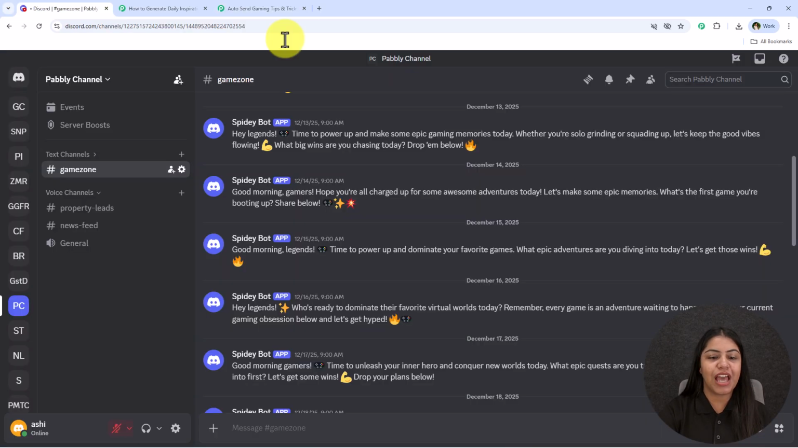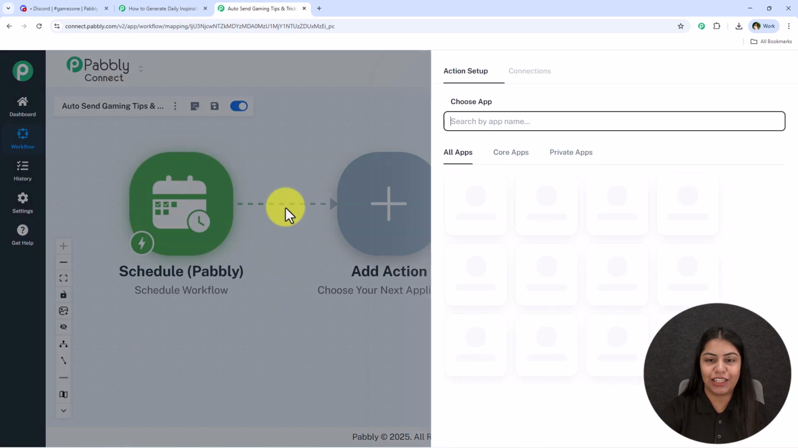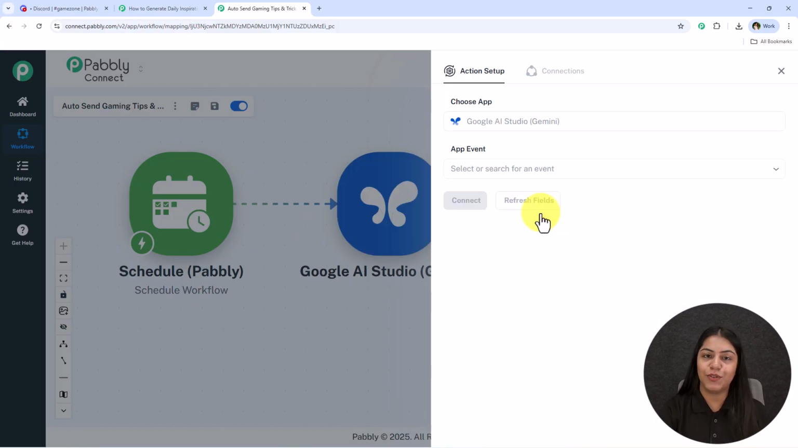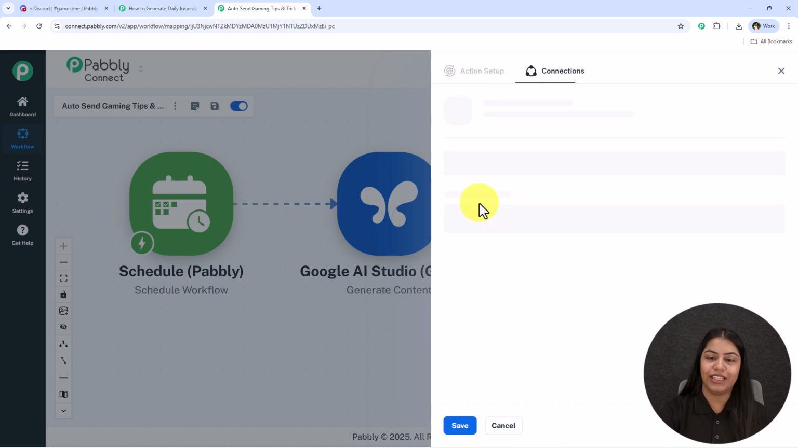Now what we have to do is generate some tips and tricks. For that, we're going to use Google Gemini. So click on this add new action step and search for Google Gemini and select Google AI Studio, which is Gemini. Now for the event, select generate content and click on this connect.